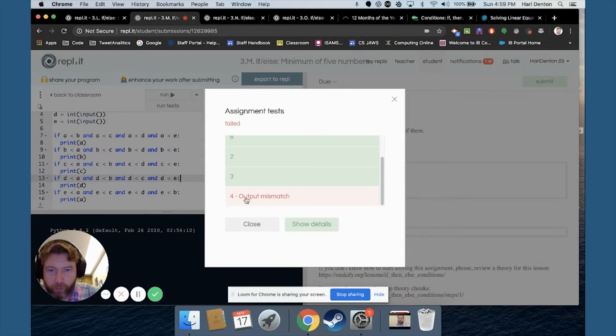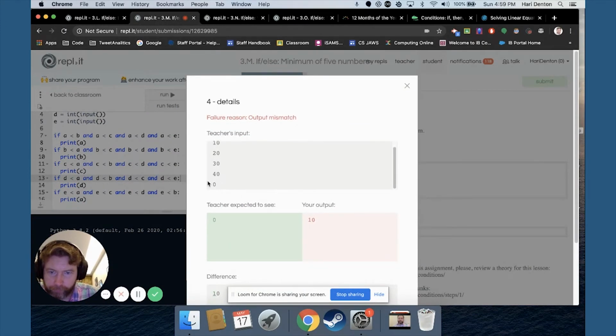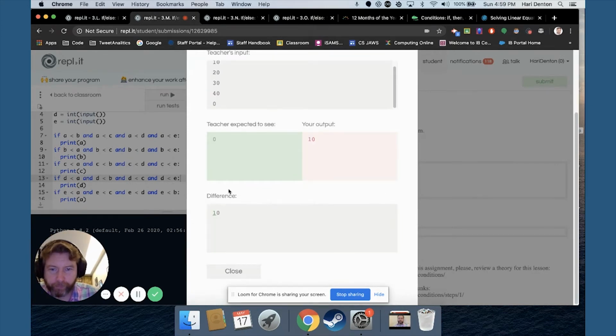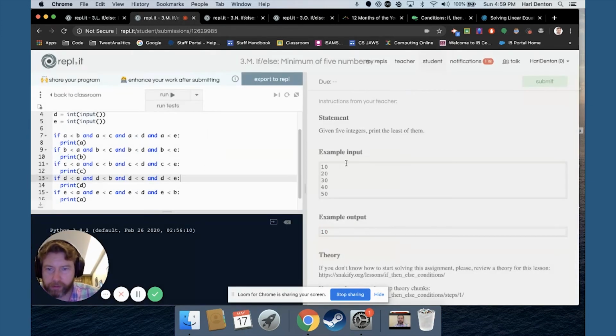Oh, wait a minute. A, B, C, D, E. So I output 10. So this is the problem when you do some kind of complicated conditions. E is less than A, E is less than B, E is less than C, E is less than B. I think maybe that's all it was.